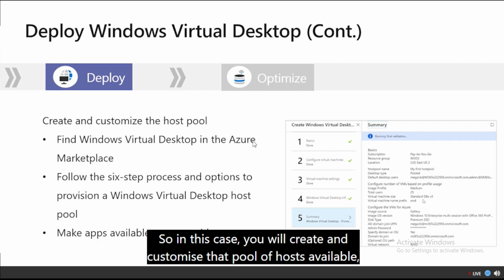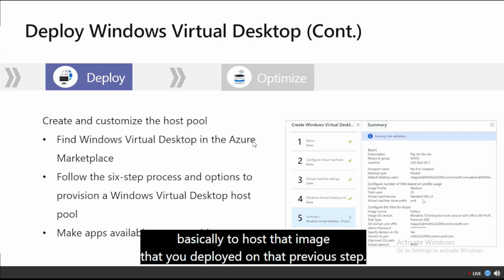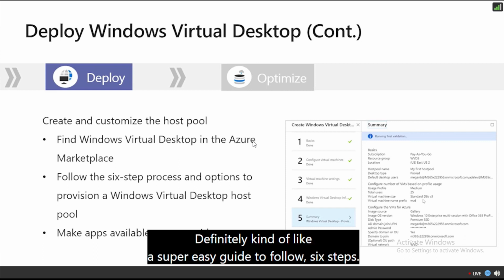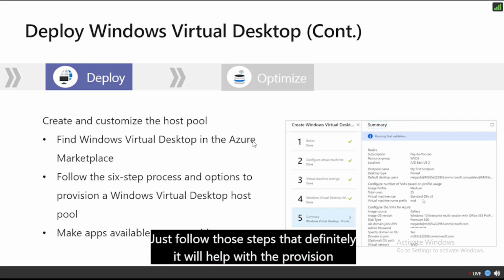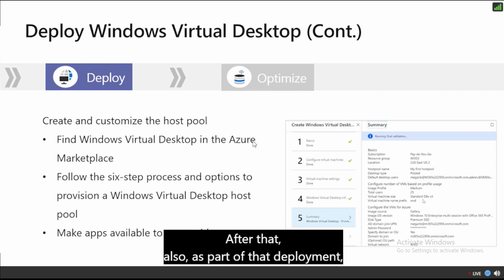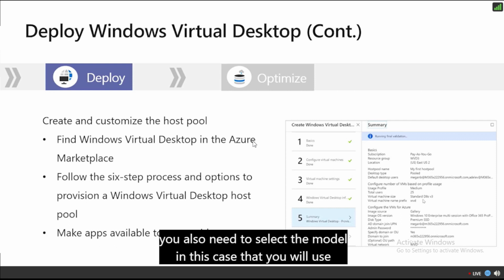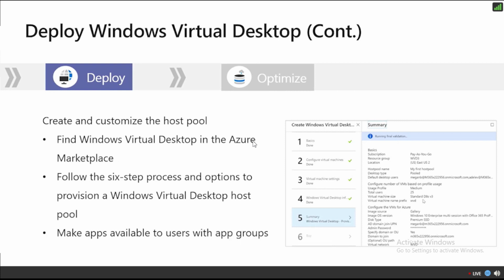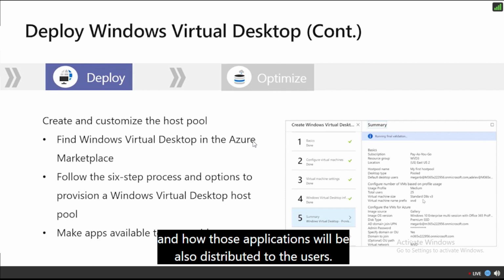In this case, you will create and customize that pool of hosts available to host the image that you deployed in the previous step. We have Windows Virtual Desktop available in the Azure Marketplace, a super easy guide to follow, 6 steps. Just follow those steps and this will help you provision that pool, that farm of hosts. After that, as part of the deployment, you also need to select the model that you will use to deploy the applications on top of that environment and how those applications will be distributed to the users.